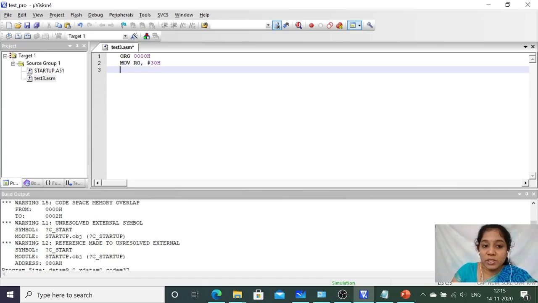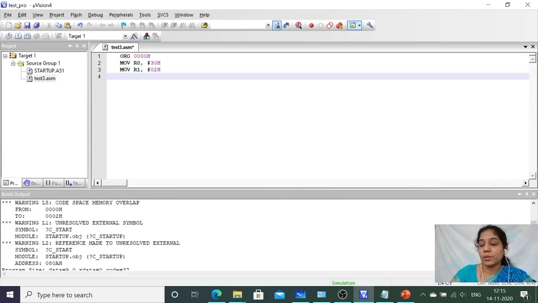So what is my next requirement? The next requirement is MOV R1, immediate. How many bytes of memory location I have to check? 2 bytes. So hence I'm taking 2. And then I have to clear my destination where I have to store. The destination is not a register, it is a memory location I'm using. So MOV 40H, #00H.